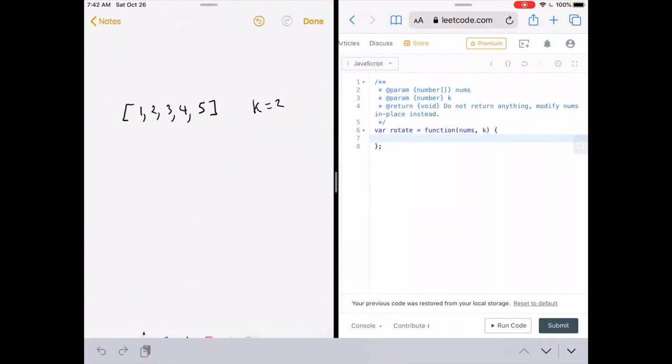Alright, let's start with the code the LeetCode has given us. We have a function called rotate, which takes in an array called nums and a variable k, which is the number of times we have to rotate the array. So remember, the first thing we have to do is we have to get the remainder of k when it's divided by the length of the array. So k equals k mod nums.length.